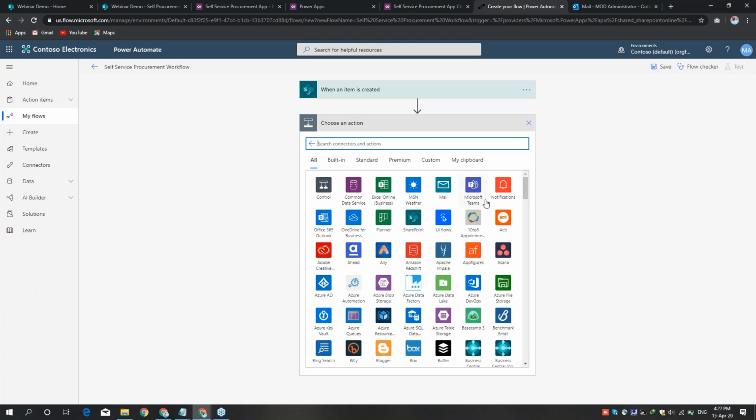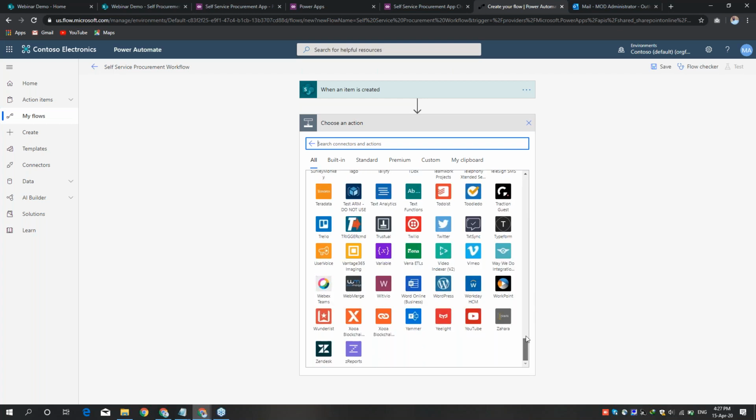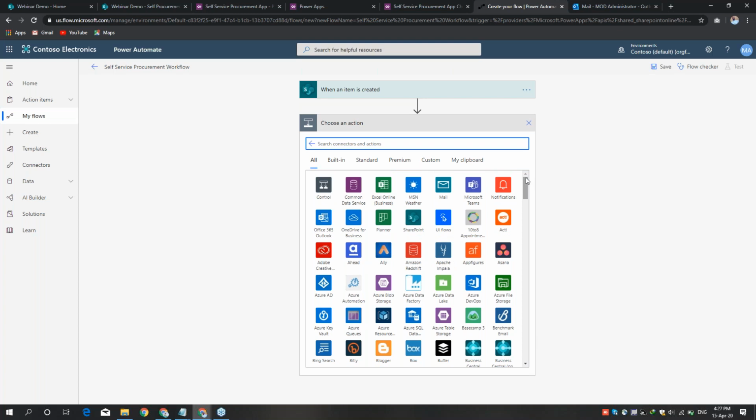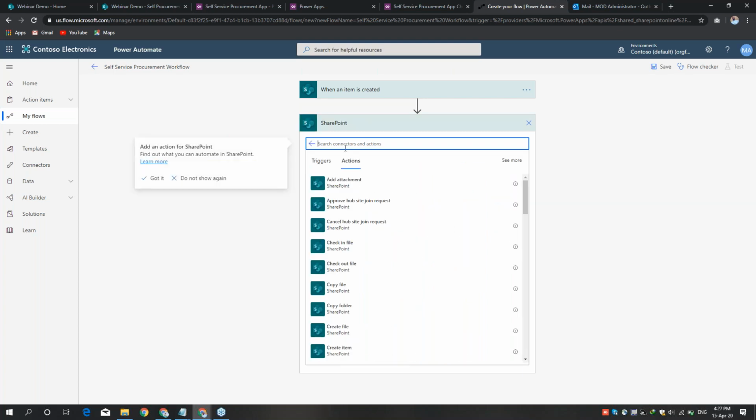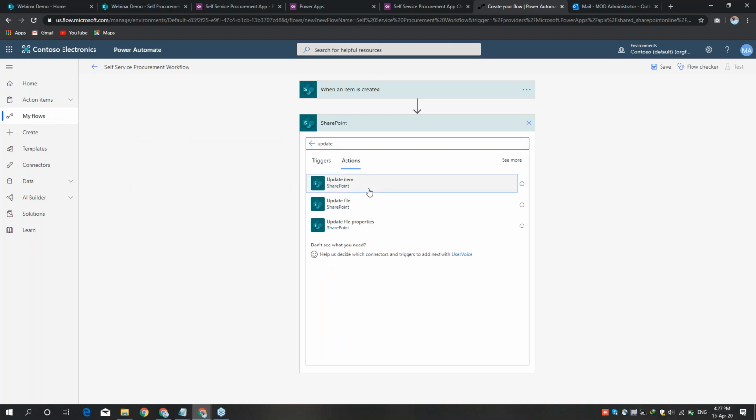So I'm selecting the, so we can see that, like I mentioned earlier, it can connect to hundreds of data sources. So you can see a lot of data sources, Facebook and the likes that Power Automate has the ability to connect to. So we are using SharePoint here. So what we want to do here is we want to update item. So there is an action called update item.